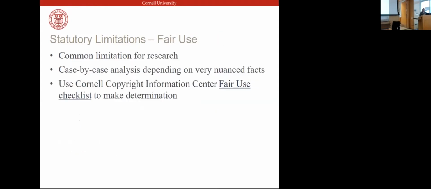Another statutory limitation to copyright is fair use. And how many of you have heard the term fair use by now? Should be most of you, I would expect. So fair use is a very common limitation used in scholarship and research. And what it does is you use a case-by-case analysis of the facts that you're dealing with to determine, is my use of somebody's copyrighted work a fair use? Does the law give me protection so that I can use this without paying for access or having to ask permission?